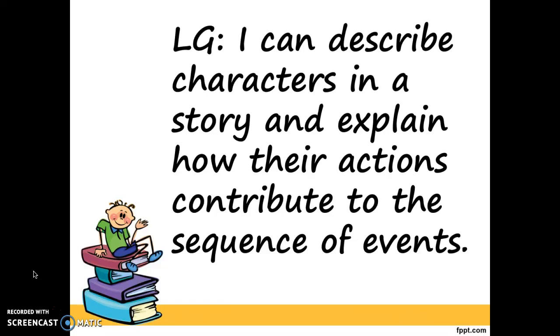Finally, we have learned how we can describe characters in a story and explain how their actions contribute to the sequence of events.